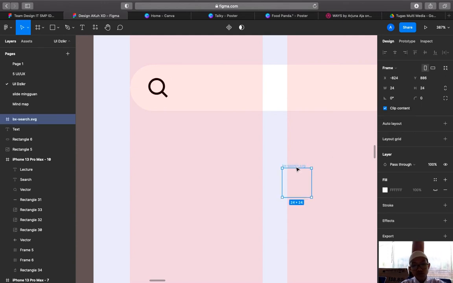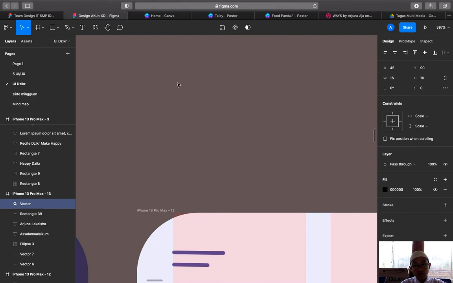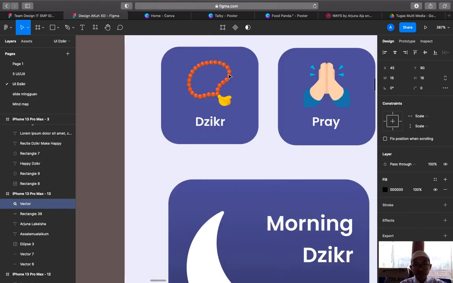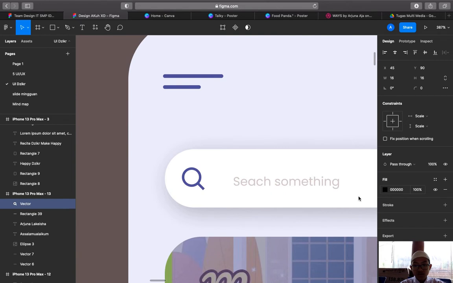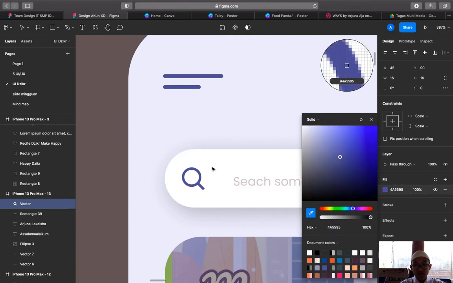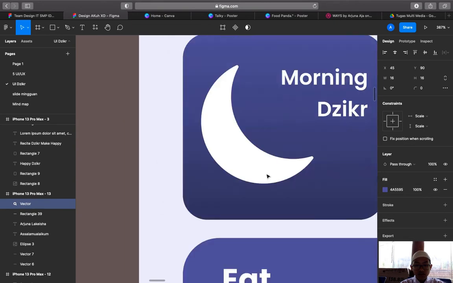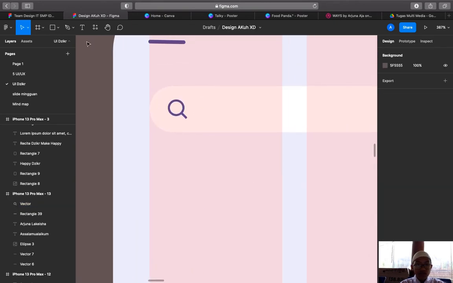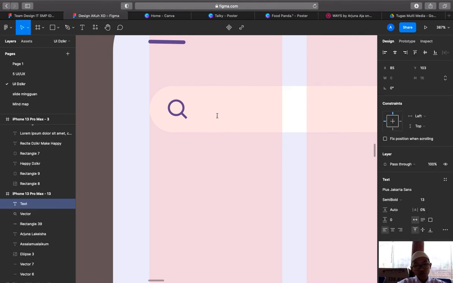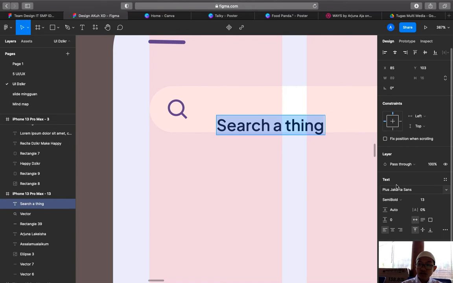Then I'm going to wait. What's the color? So the color is still the same as the others, like the line, the Quran color. And now we're going to write search something, search a thing, like this. And then we're going to make the weight regular and change the size to 9.